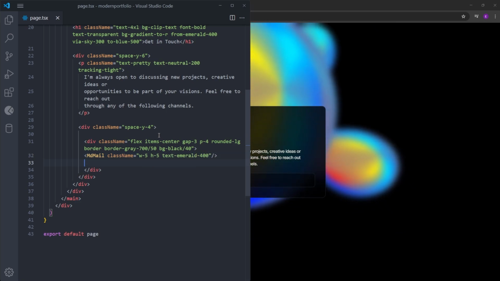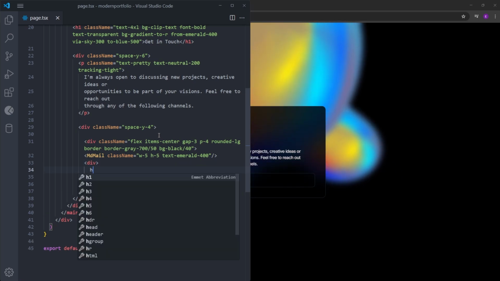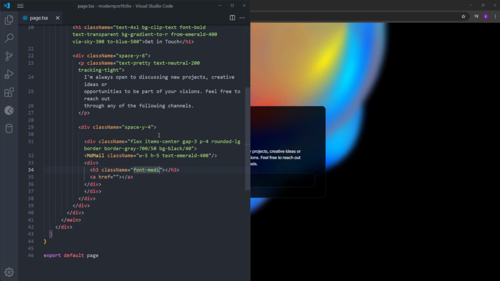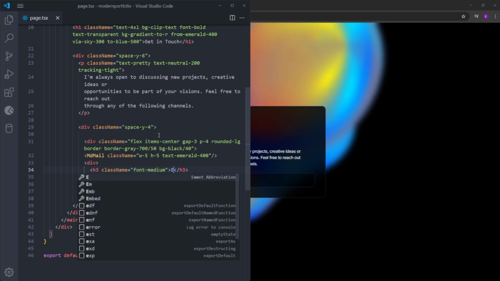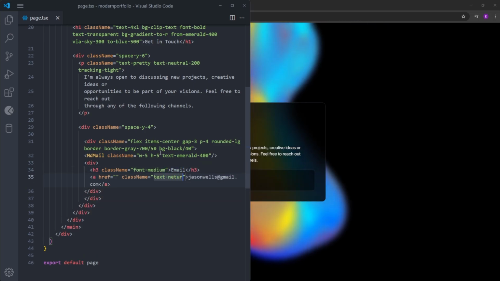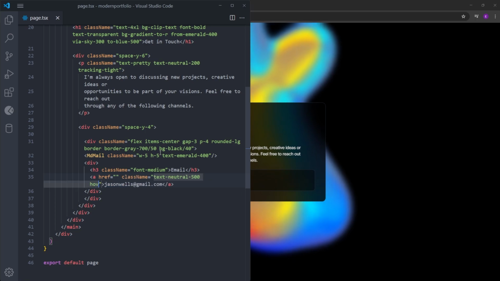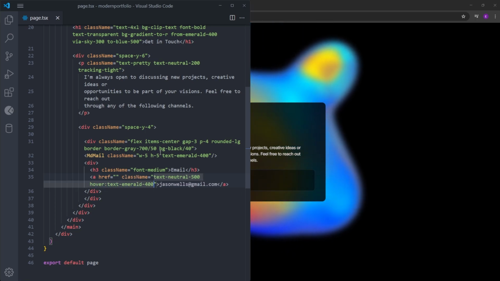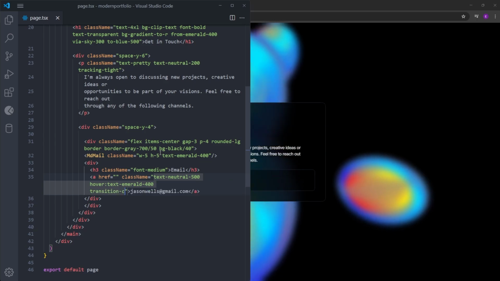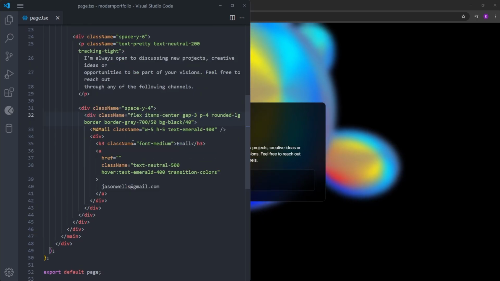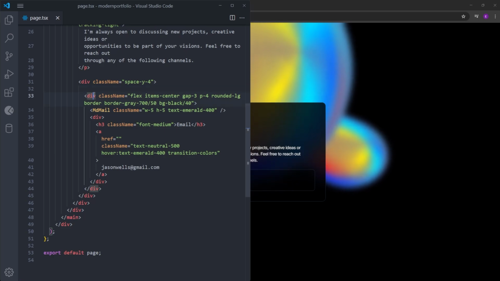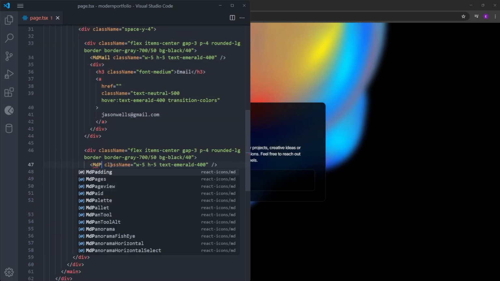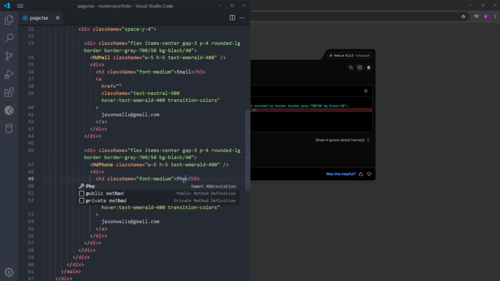Under this mail icon, you're gonna have a div with a h3 and a anchor tag under it. This one is going to have a font weight of medium. Let's make this text neutral 500, and on hover, gonna make it text emerald 400. Let's give it a transition for the hover effect. And now we can copy and paste this div 2 more times. This one is going to be for the phone. Let's change this to phone.